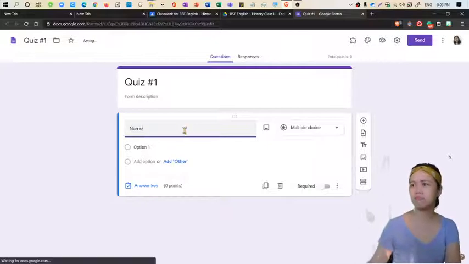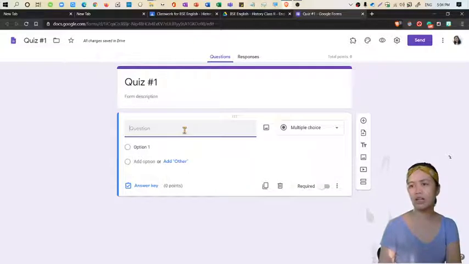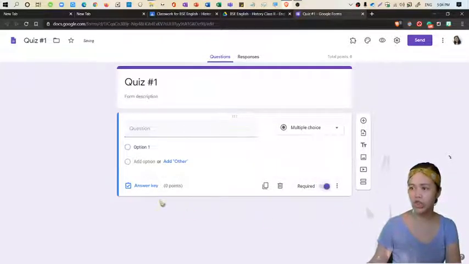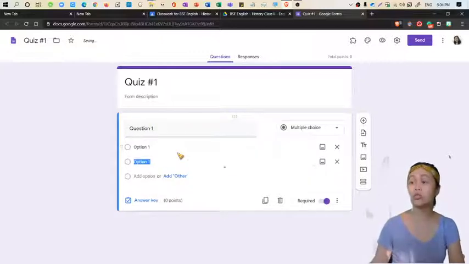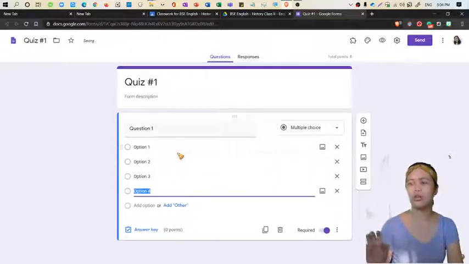Name, first name. O pwede naman pala na wala ng first name kasi they already have their Google account. So pwede na itong maging question number 1 na talaga. Okay? We can also set that as a required question. You can set the points here. Yan. Multiple choice. Yung question na yan. And then question 1, option 1, option 2, option 3, option 4.